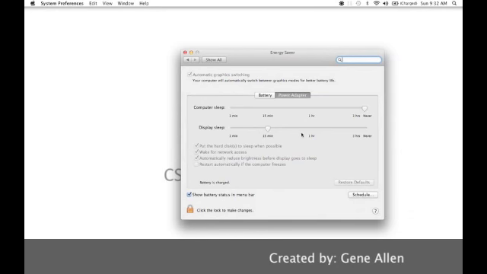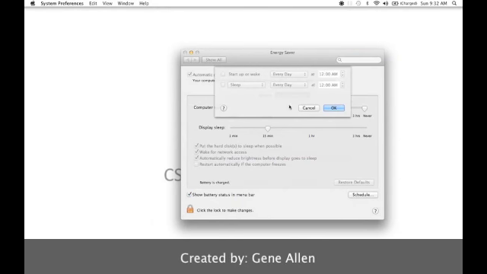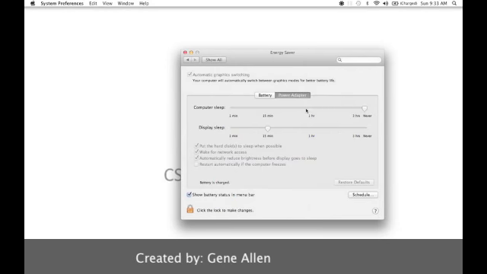There's different settings for power, and battery settings are pretty similar, with the exception that if you would like, you can set up scheduling: the day of the week you'd like your Mac to wake up or go to sleep, and the time you'd like for it to go to sleep or wake up.